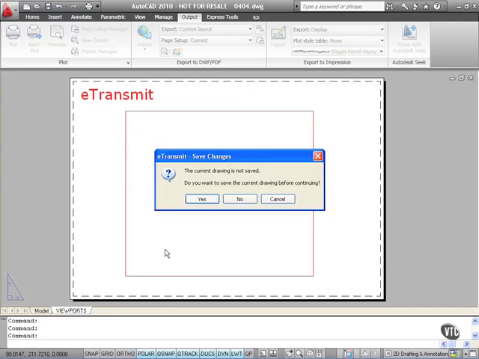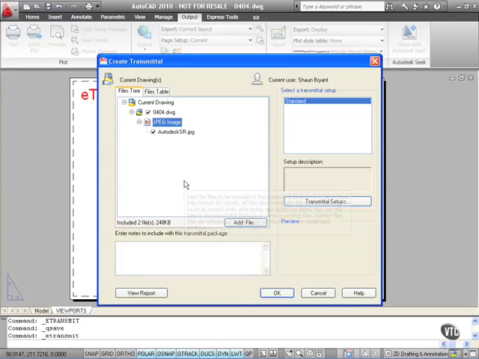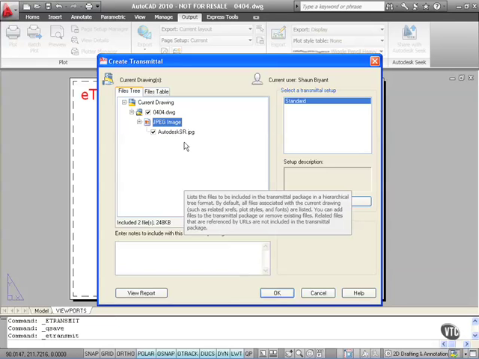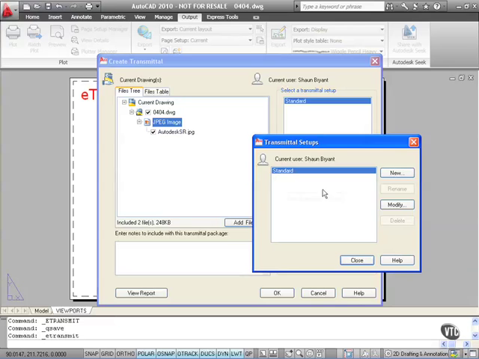The drawing currently hasn't been saved, so I have to save it before I continue. So I say yes. Notice, look, the JPEG image of the Autodesk San Rafael building is there, ready to transmit with my drawing. It's picked up the fact that it is an unloaded XREF. That's fantastic because sometimes I do unload XREFs purely for clarity on a drawing. This way, the XREF still goes with the drawing in the eTransmittal, like so. Very, very useful.